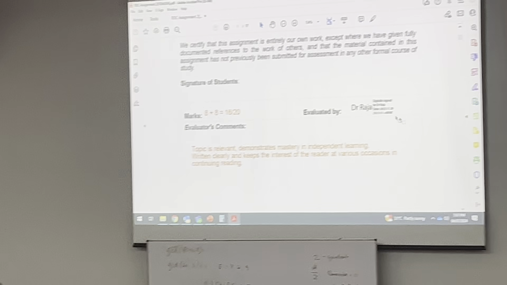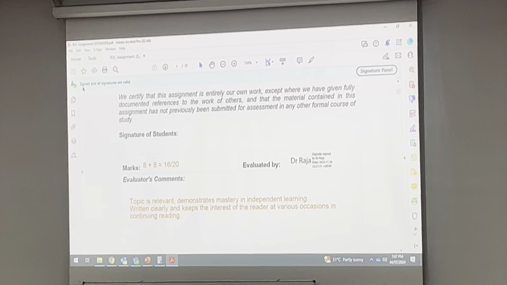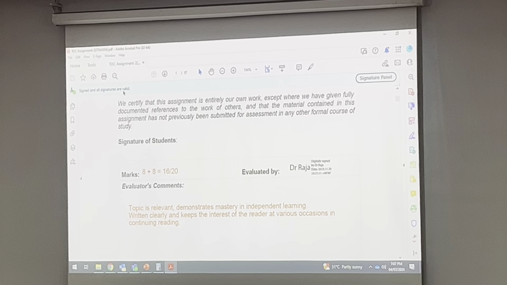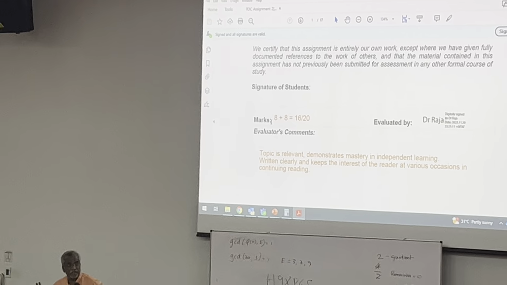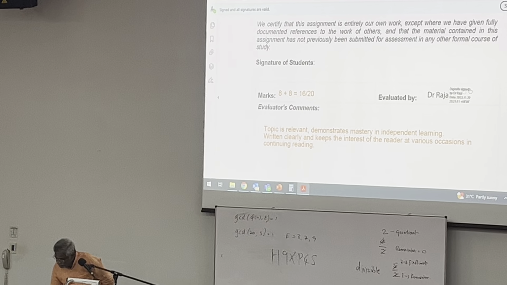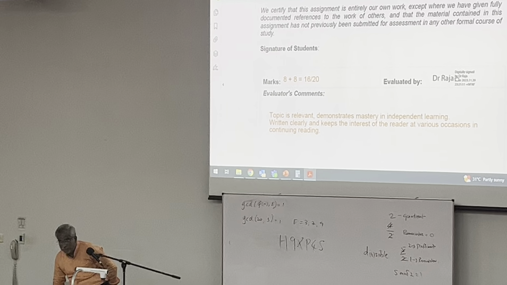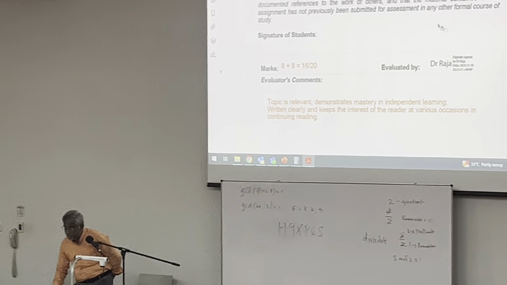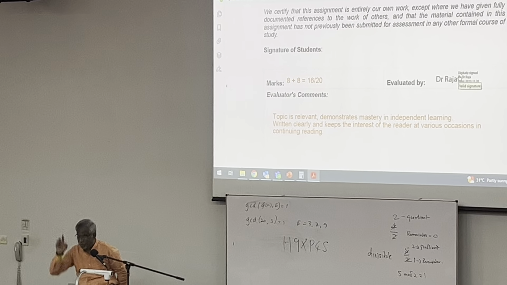Okay, so this is my digital signature from Adobe. You can see here it says signed and all signatures are valid. Okay, document content is not a secret. You can see digitally signed by Dr. Raja, date. This is not an image. You see my cursor here, and when it comes on top of the signature, you can see a hand symbol.